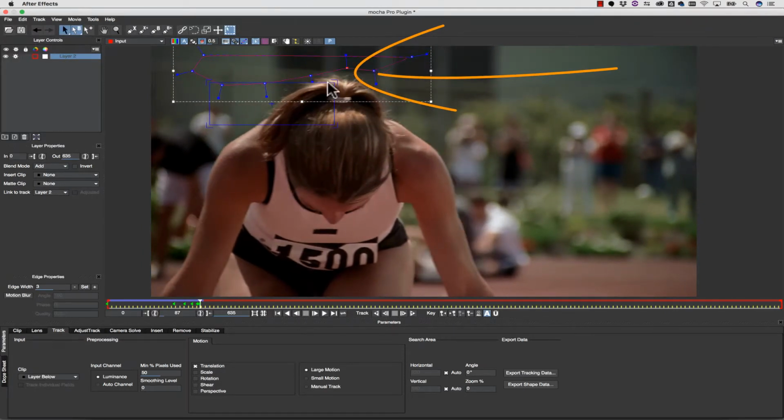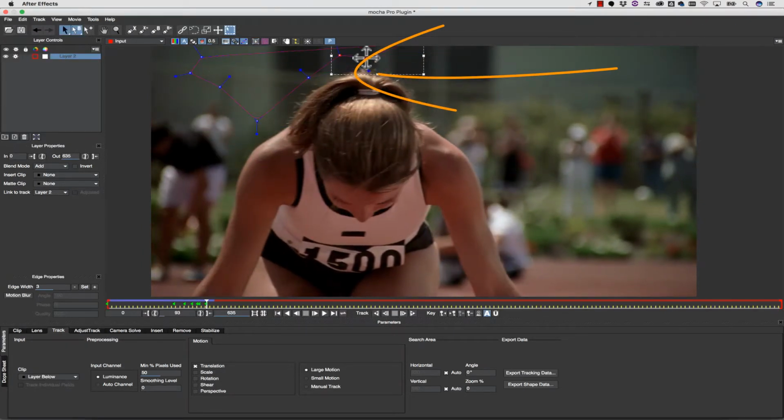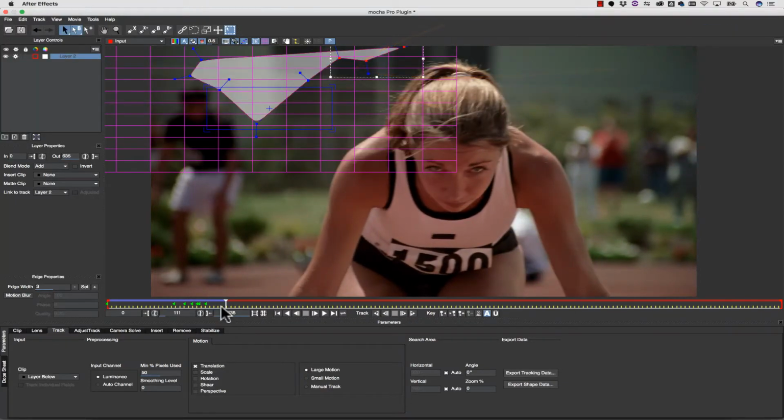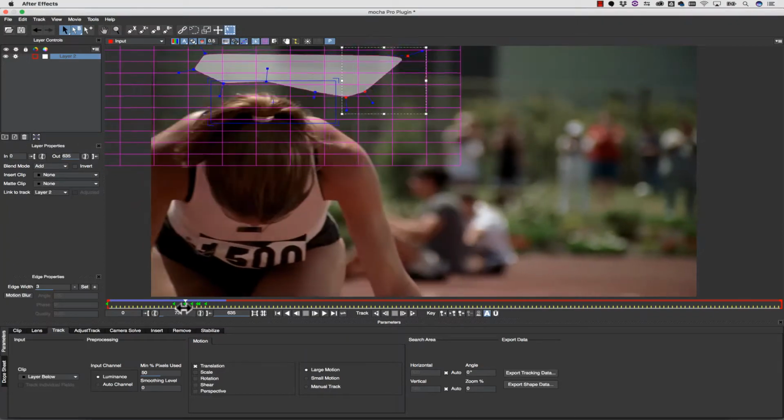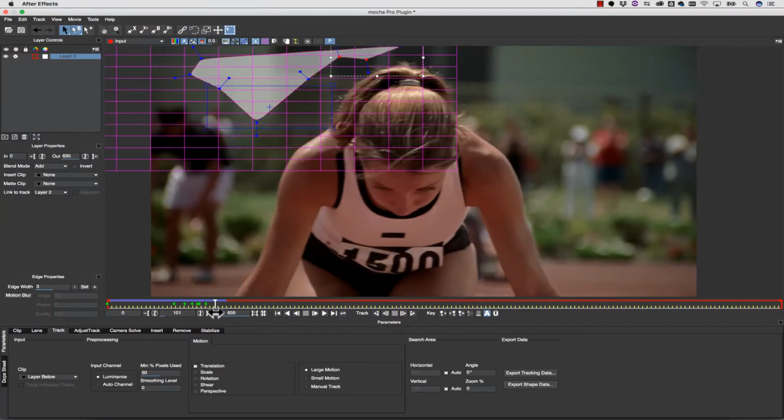Mocha looks for similarly moving patterns of pixels that evolve over time, a plane, and we can change where we look by moving the shape tool to any similarly moving pieces of data. We are not locked to one point or one feature in order to track, which is why we can track through blur and lighting changes.